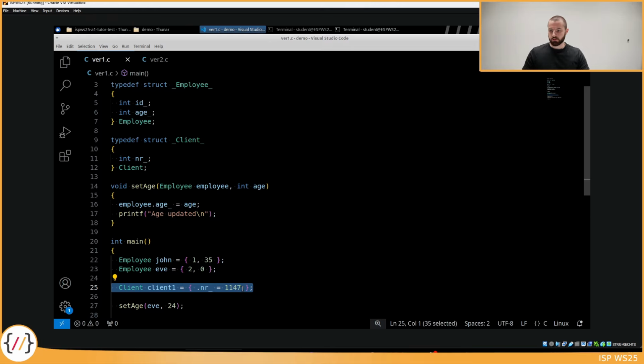And here's also this client variable, which doesn't really make sense. There is no use to this variable in this program. I just wanted to show you that you can also instantiate a struct and directly specify the name of the member here. Notice here we have not really specified the name of the members, but here we did. Here we said that number is 1147.